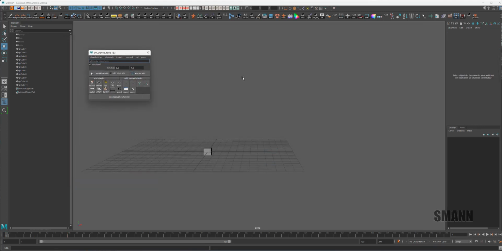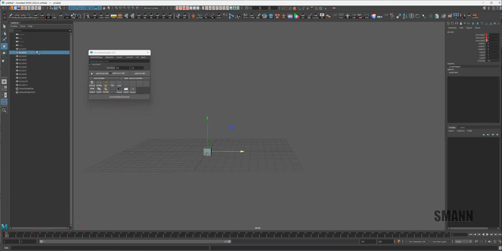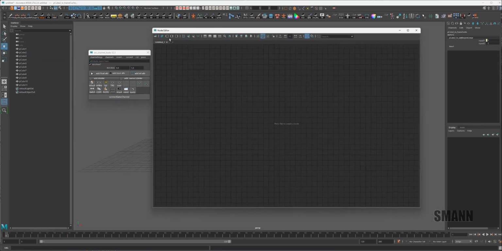But we'll go back to the channel tools, and I'm going to do a similar thing to what we did with the add time offset, but instead I'm going to do insertFrameCache. And actually I'm going to jump ahead a little bit and do insertFrameCache single add. Basically the difference is, if you're not familiar with a FrameCache node, actually let's do it. Translate X. Okay, cool. I'll go insert FrameCache node and we'll graph it.